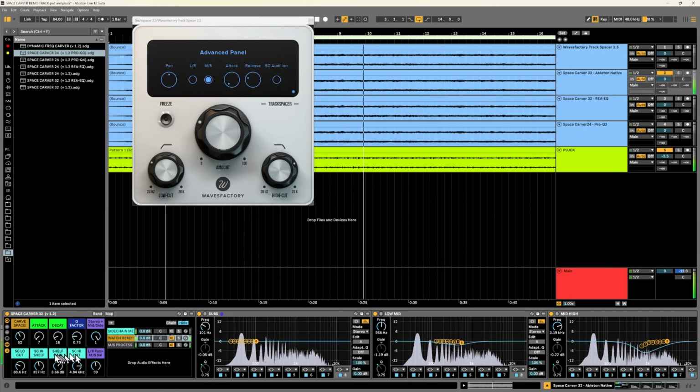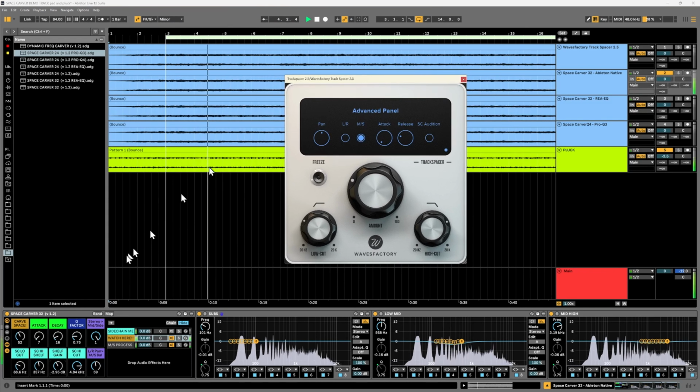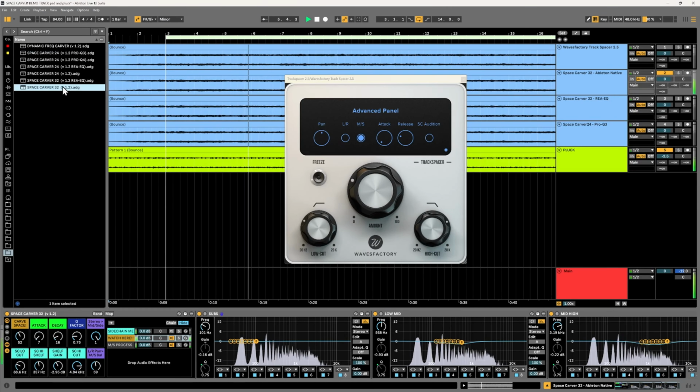There we go. And so again, a little more functionality than Trackspacer. And that is it. The Trackspacer plugin from Waves Factory is $80 US. Space Carver is free, for download now at the Gamma Sutra Producer Series Bandcamp webpage. In the Space Carver collection, there are 2 versions of Space Carver.